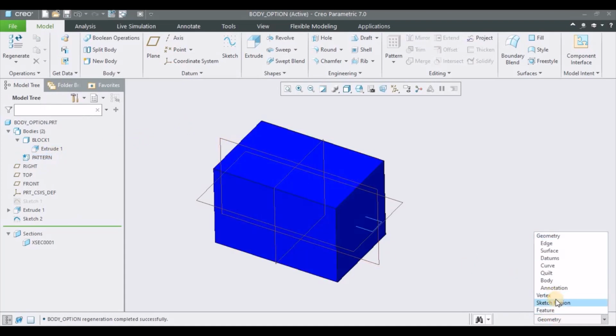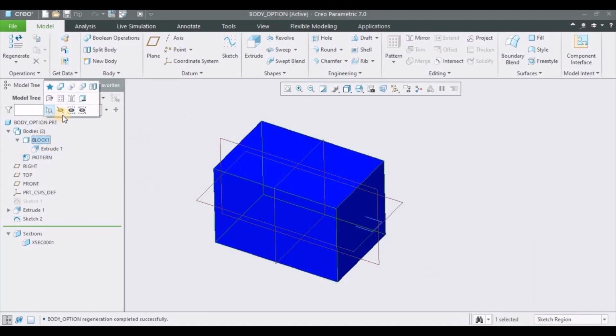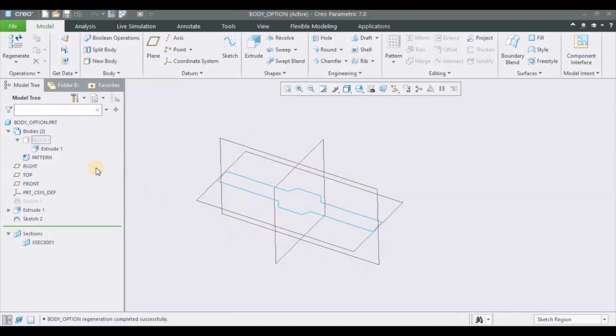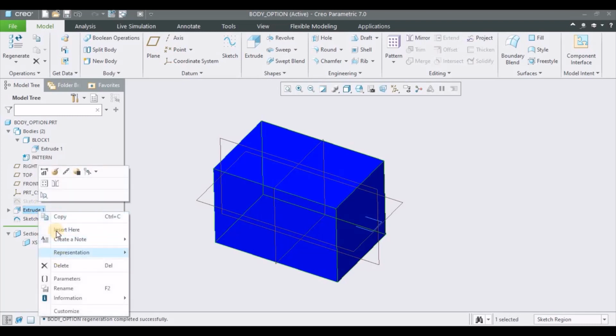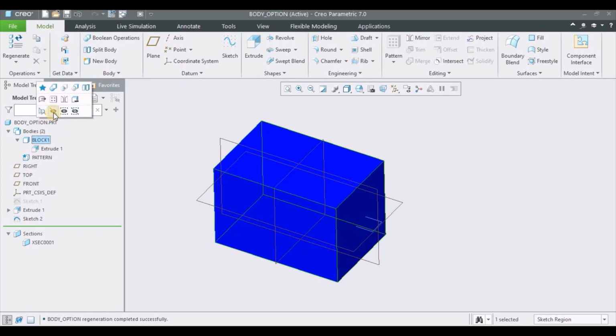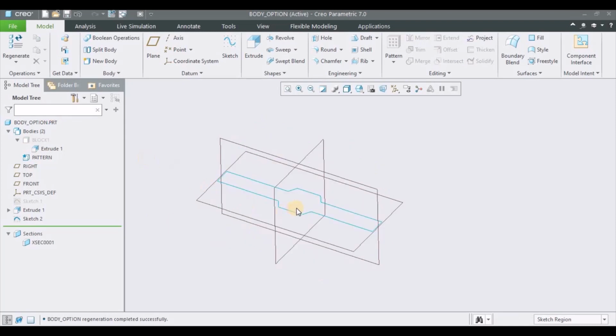So let me take the sketch view and I can hide the bodies. And yeah, this is the main advantage we have here. Before, in our part modeling, we couldn't hide the operations, but here you can hide them to see the other sketches and work on them, then unhide them later.